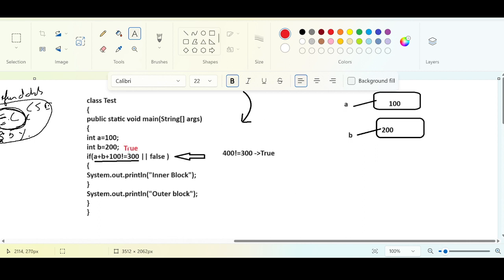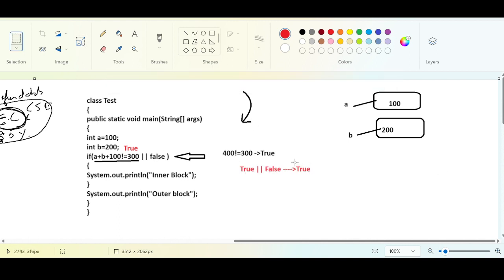Right? Now we have true with logical OR and false. True or false is going to return true. True or false is going to return what? True, right? So at last, after evaluation, we got true.